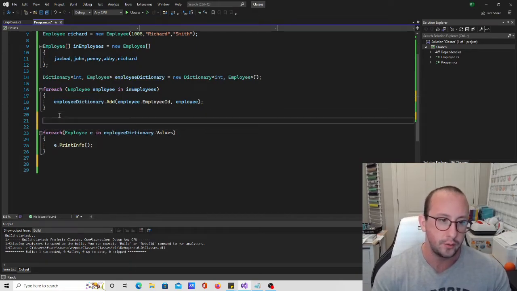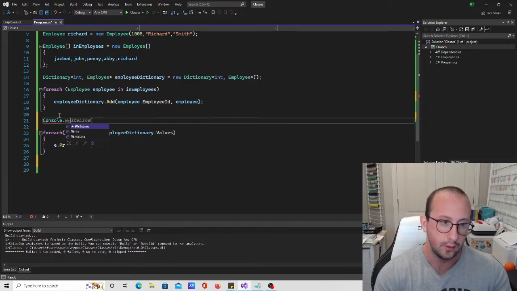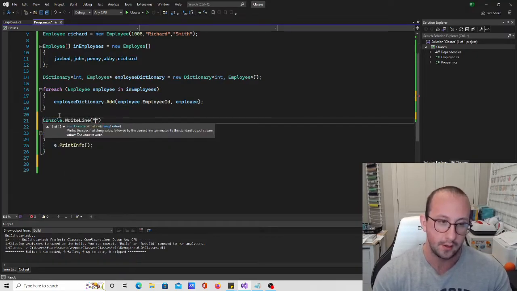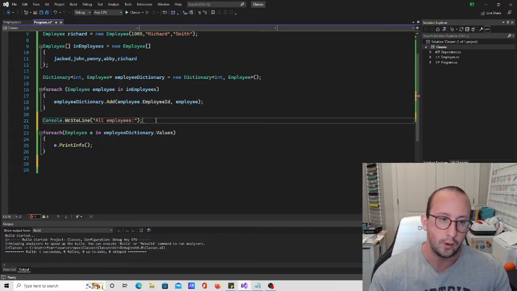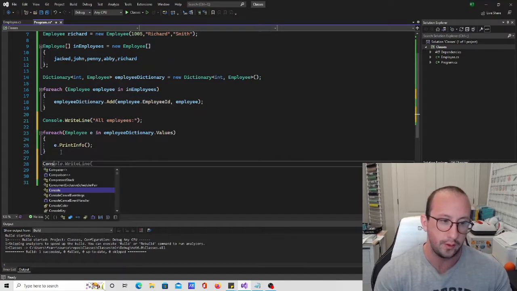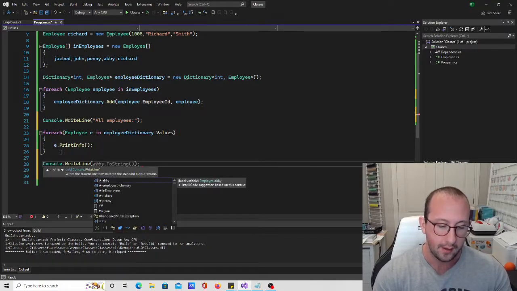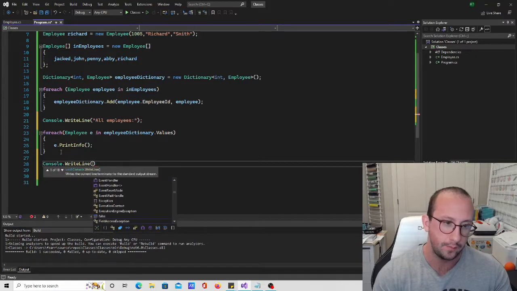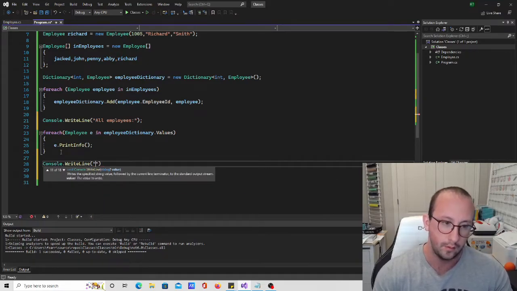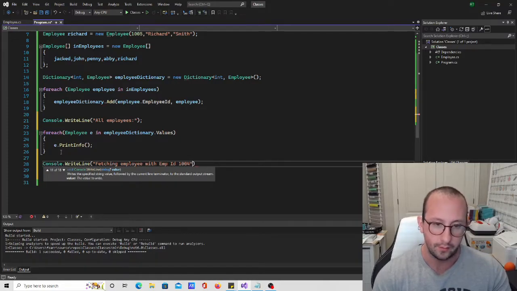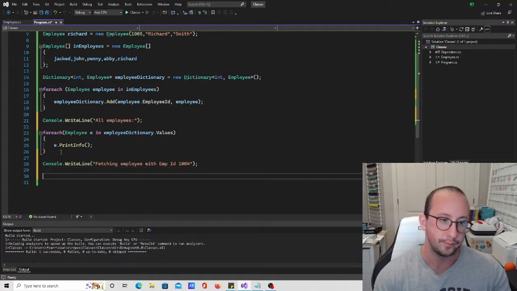Before we actually do that, let me just say Console.WriteLine, and let's say "All employees," just so we know what we're looking at. And then after we list all the employees, let's say Console.WriteLine, and let's say "Fetching employee with emp ID 1004," let's say. Let's try to get that one first.